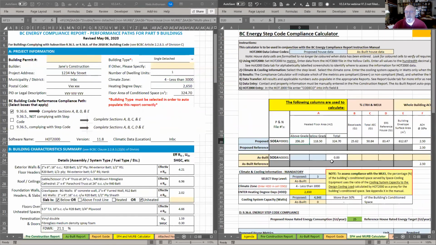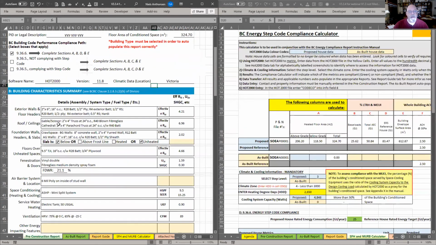So we have 324.70, 324.70. And so let's just put 300 in there. And now we've got 418.50 both places. Yeah. So they are linked. Put in your version of HOT2000, and I've been using 11.8. Climatic data location, I've been using Victoria. So you put that in there the best you can.